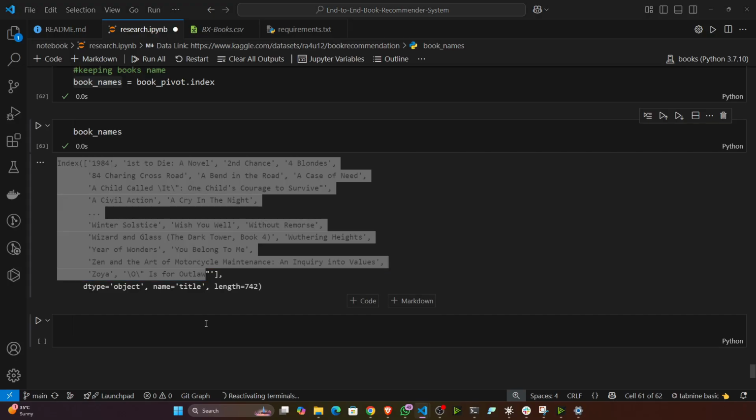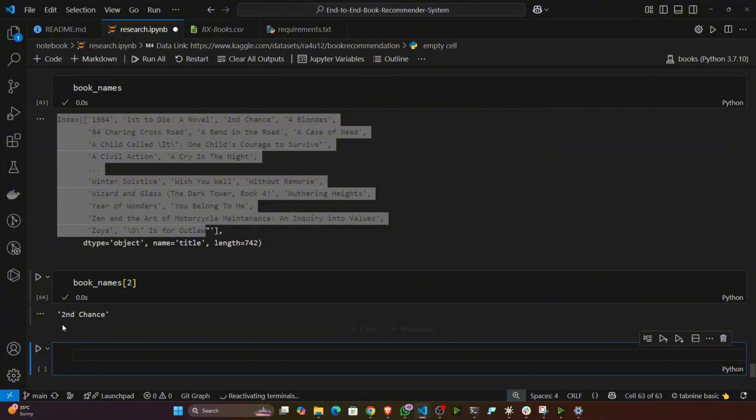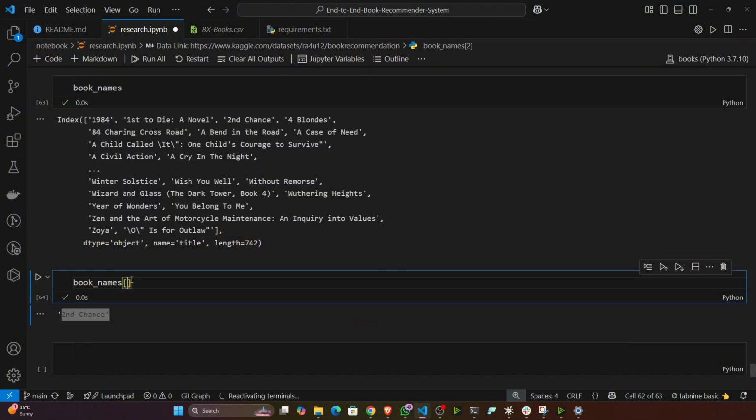So if you want to access the index, you can do it like that. Let's say number 2 is Second Chance, number 3 is 4 Blondes, number 4 is 84 Charing Cross Road. So this has different book names.